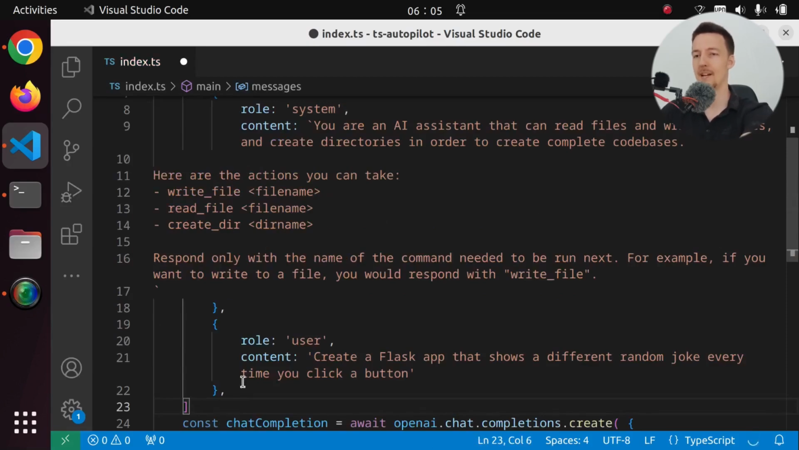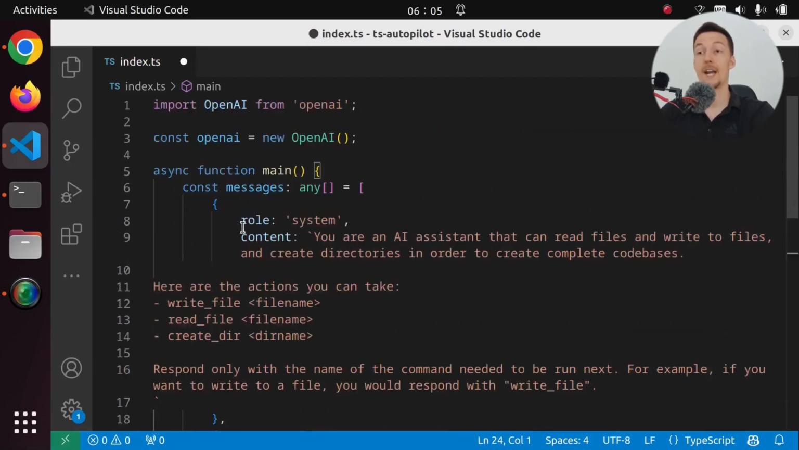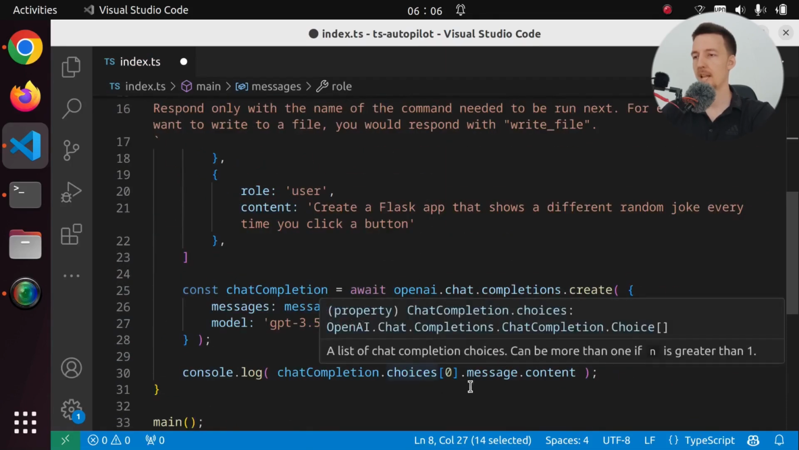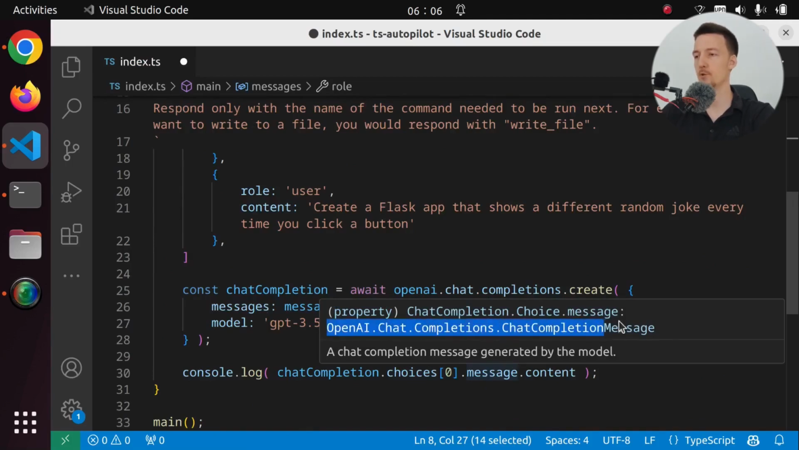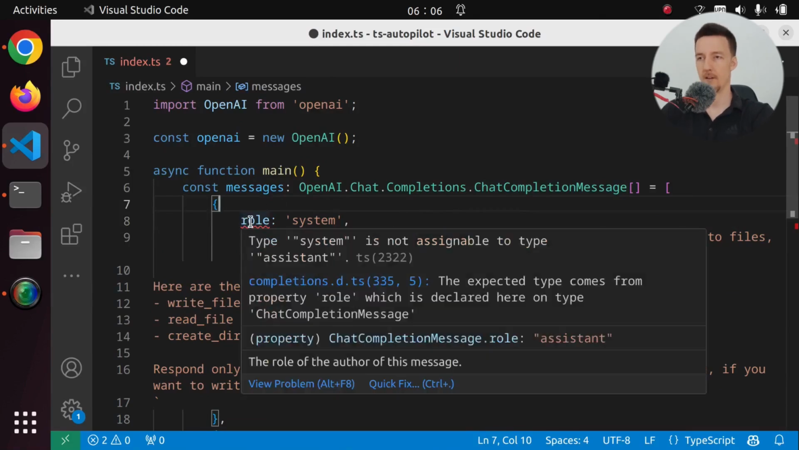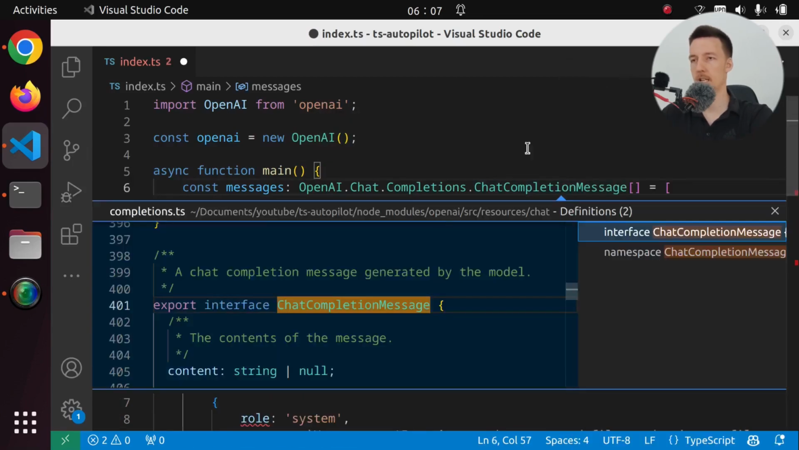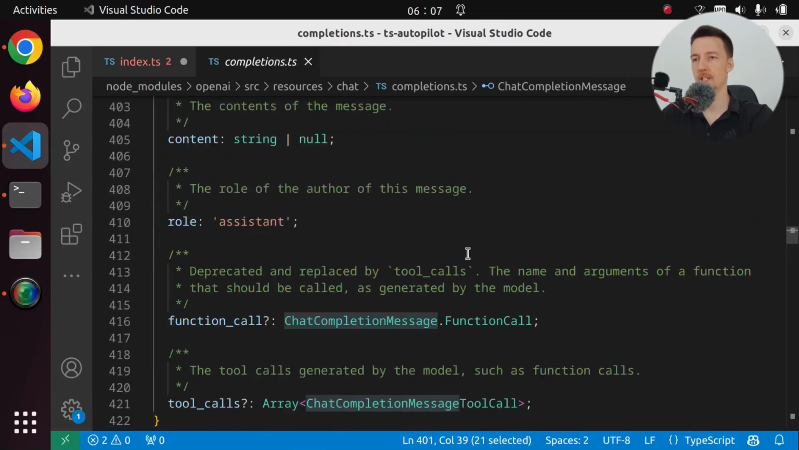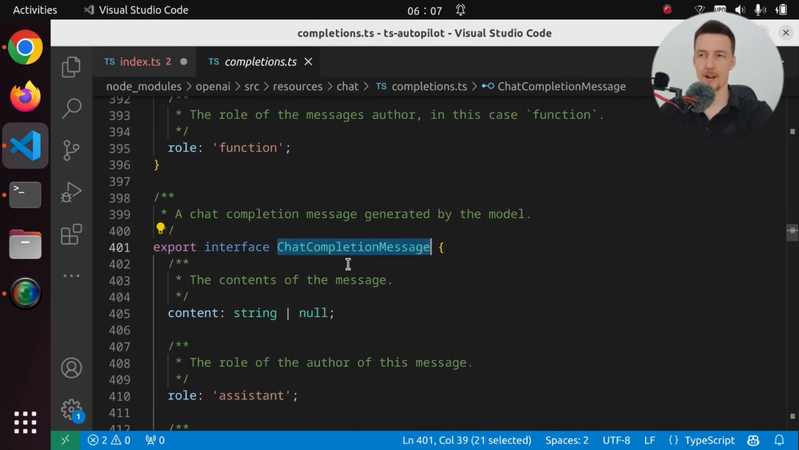Of course, it would be nice to type everything out. And we actually have a type, don't we? Because we will have a message, which is a chat completion message. So we can use this thing as the type. So these are going to be chat completion messages. But then we get an error: type system is not assignable to type assistant. What does that mean? Can I look at the definition of this? Chat completion message, role assistant. Okay. So this is not the right type.